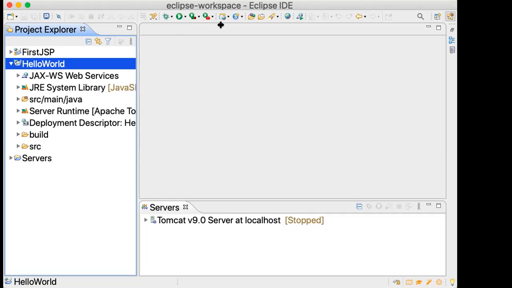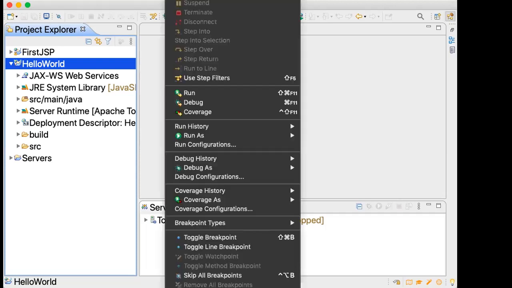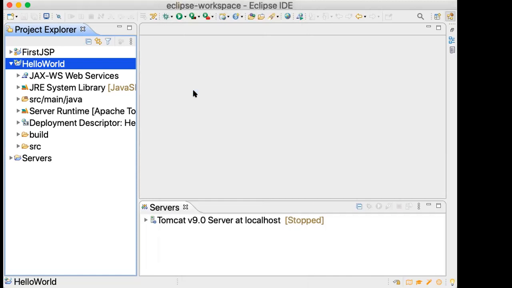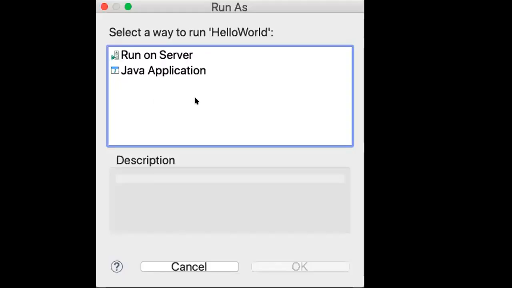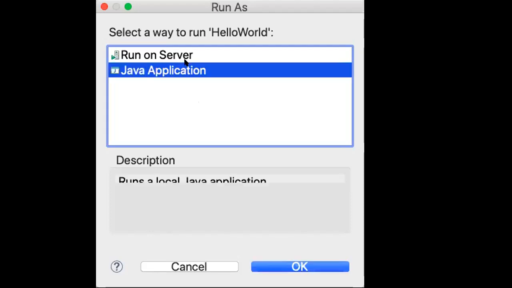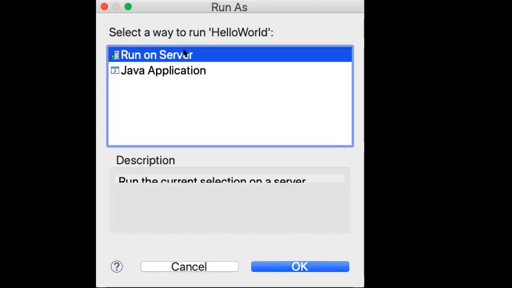So if I try to run this project, let me just run real quick. I'll show you what's going to happen. You get a little dialog that comes up. I just selected run on the project, but there's nothing in the project. And so let me show you the little dialog that comes up. A little dialog looks like that. And then you're going to say run on server. You always want to run a web project on the server. You can't run it as a standalone Java application.